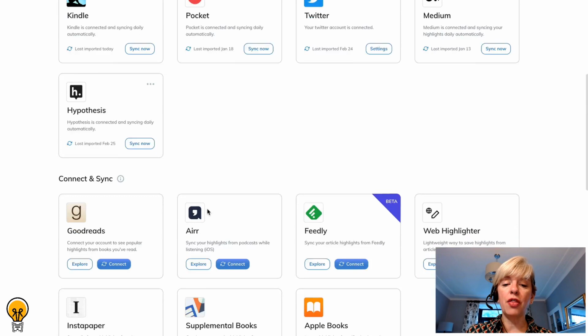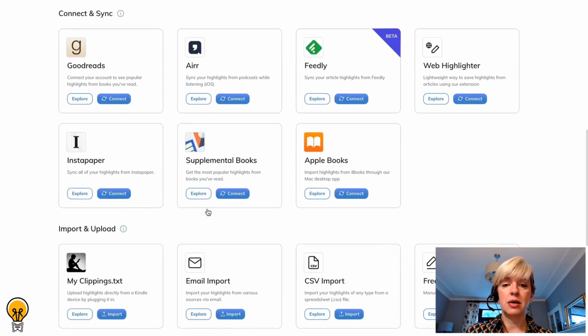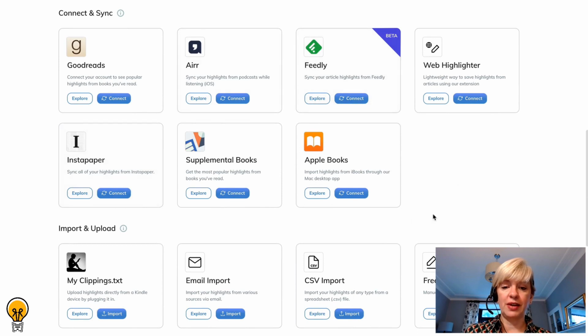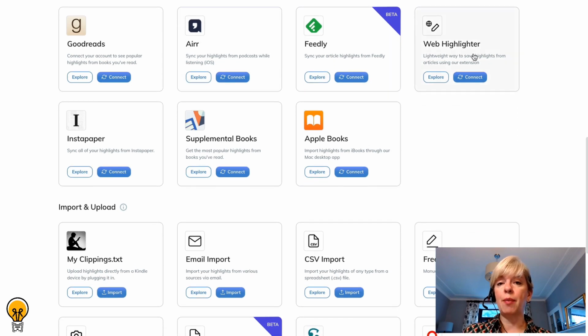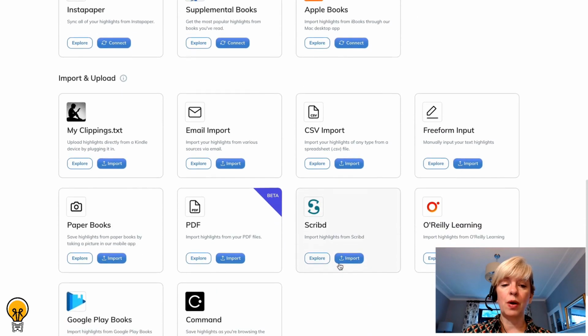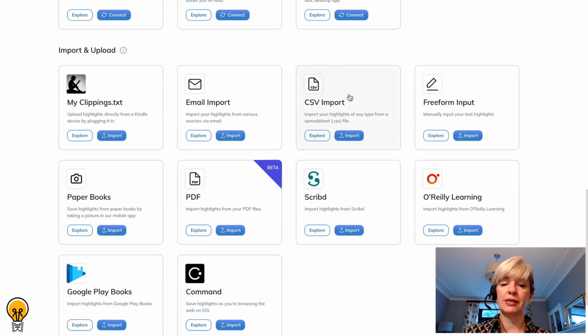So the other ways that you can bring information into Readwise IO are through all of these options here. This is a Mac-based podcast listener, so that's really an advantage. This is a web highlighter. I prefer Hypothesis, and we're going to talk about that later. And then when we discuss the CSV import, here it is. So what you can do is you can actually just download all of your notes into a CSV spreadsheet, and then you can import them back into Readwise IO.